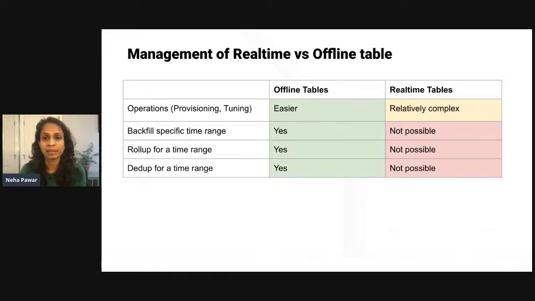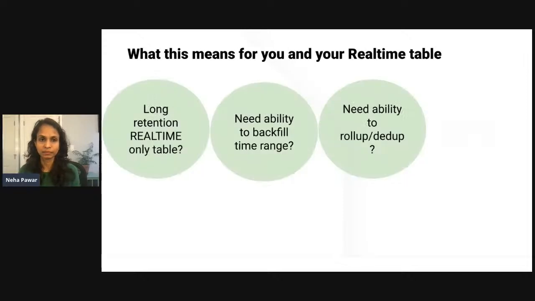Okay, so to summarize, we saw that real-time tables and real-time servers in particular do a lot more activities compared to the offline server. And so the management and capacity provisioning and tuning of real-time tables tends to be relatively complex compared to the offline table. And also certain operations like backfill, roll-ups, dedupes are not easily possible to do in real-time tables.